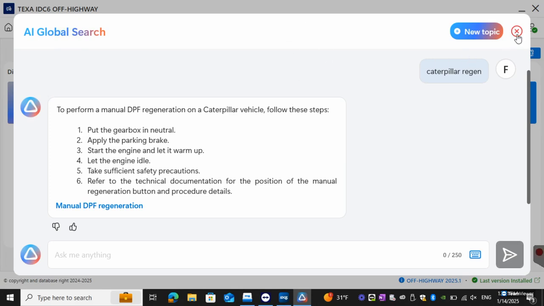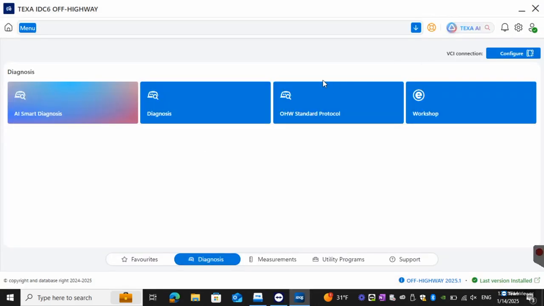All right. So the next thing we're going to do is go over the new home screen here. So this will be the AI Smart Diagnosis. The next button is going to be your Diagnosis button. So this will be the same as it was in IDC 5. It's going to be the main tab that you're going to hit to go in to diagnose any vehicle.